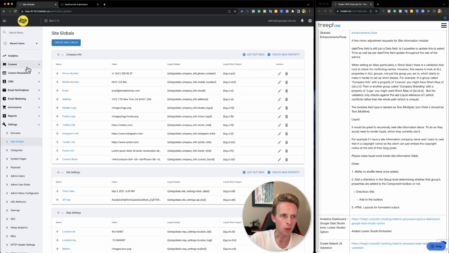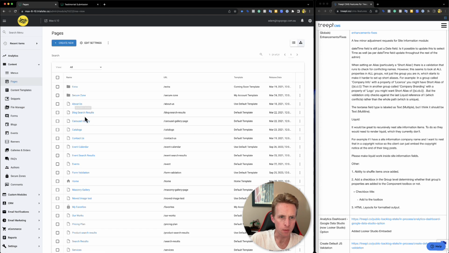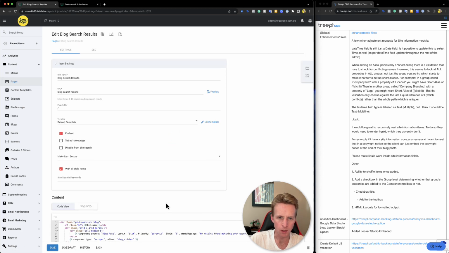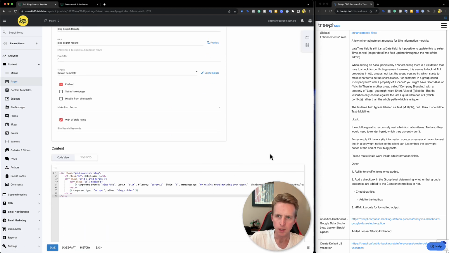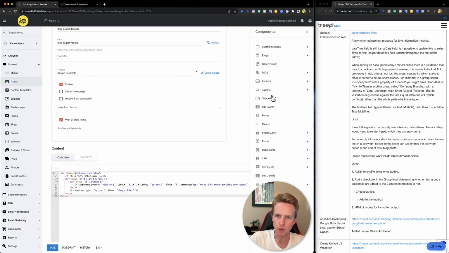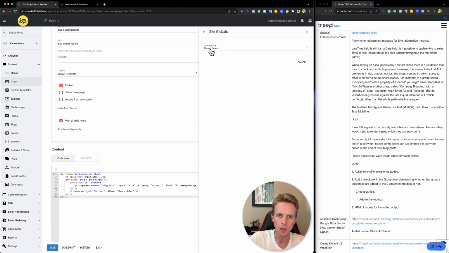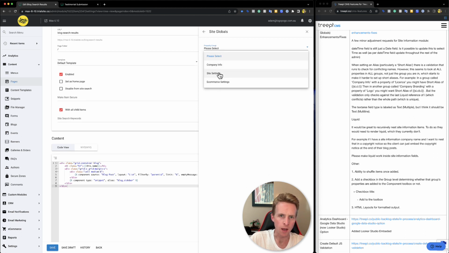So if we were looking on just a regular page, for example, or anywhere we have a content region, and we're looking in our component box under site globals. So when we look at the list here, we're only going to see items that have been ticked on to show up in here. So essentially we can hide some groups from displaying here.